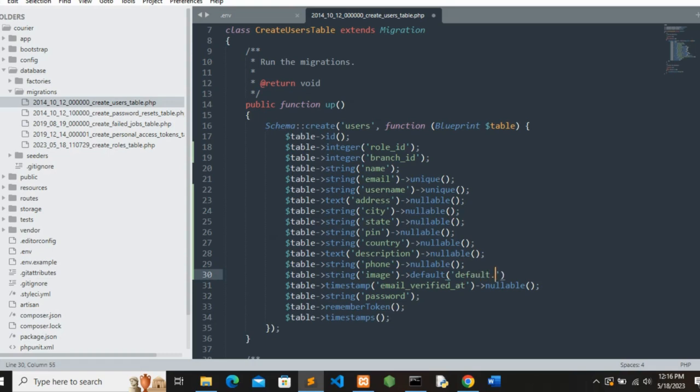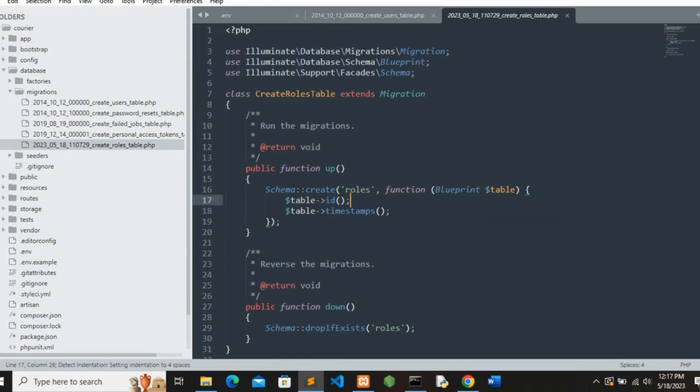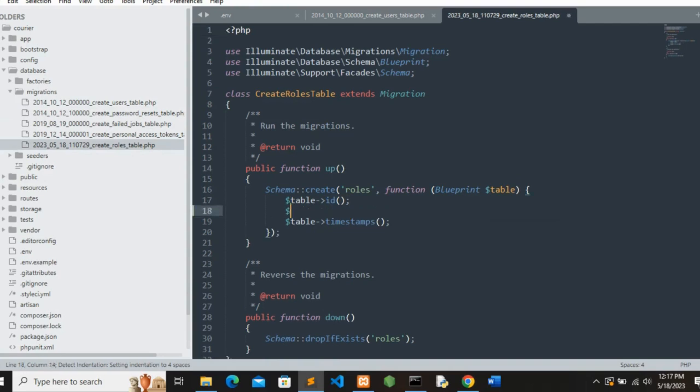This will automatically rename the image saved to the database as default.png. So we have filled in the migration table. We also need to fill in the role table, like I've shown you before.